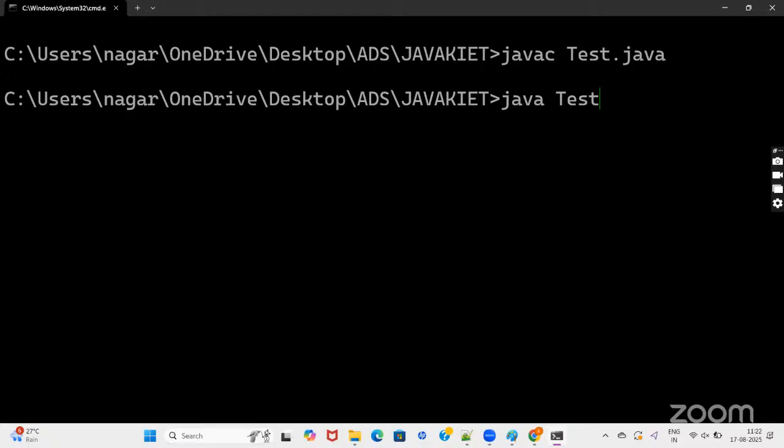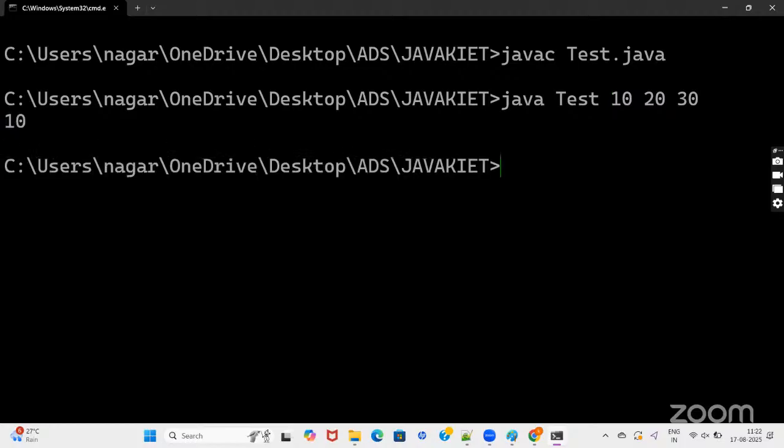As of now we have seen this, but this time after test you can give elements. You can give any number of elements. These elements are called command line arguments. So the first argument is 10. What is the output? 10. Suppose I change it to 50. What is the first argument and what is the output?